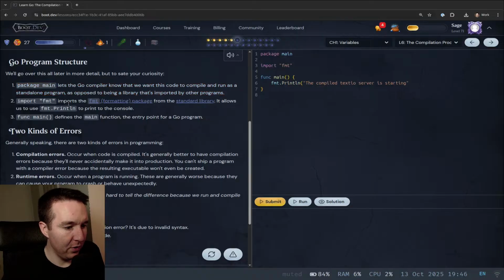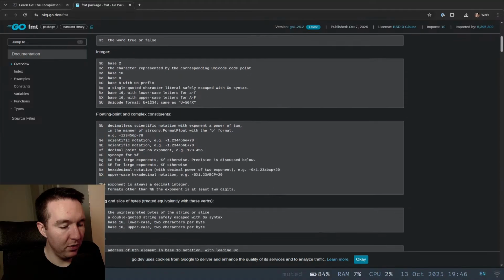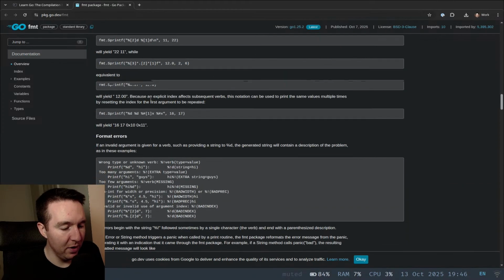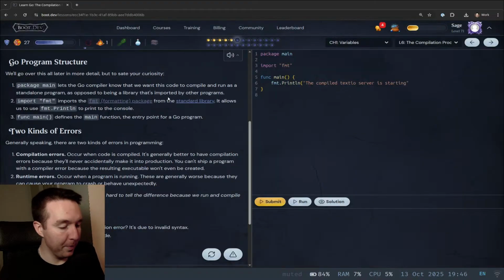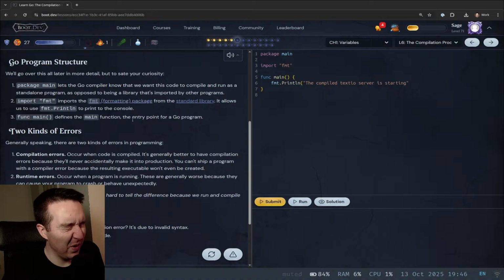Import fmt. It imports the fmt formatting package from the standard library. Is that for the formatting package, right? Okay, nice package. This is way better than Python's documentation website anyway. It's a little bit nicer. It allows you to print to the console. func main defines the main function, the entry point for a Go program.